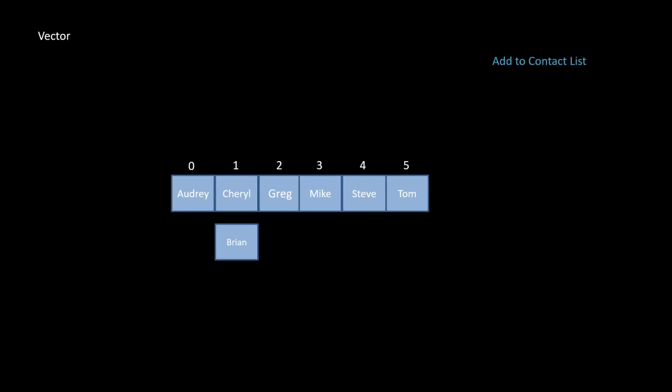And so what I would have to do with the vector is come up with some programmatic way of adding another element, moving Tom over. Then I have to move Steve over, then Mike, then Greg, then I have to move Cheryl, and now finally I can actually move Brian up into the position that I want.